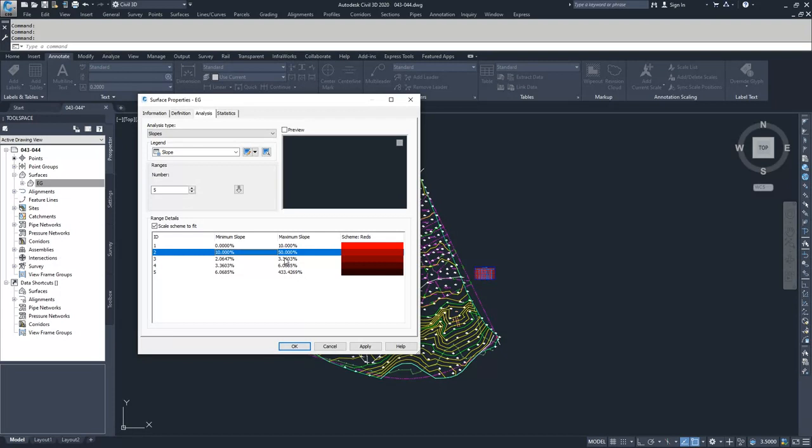Then I'm going to move on to my next range. I will set my next maximum slope at 125, and then I will set my minimum slope as 50. Then I will move on to my next range, and I'll set my maximum slope as 250, and I'll set the minimum in that range as 125. Then I'm going to move into my last range and set my minimum slope as 250, and I have my maximum slope set at 433.4269. So what I'm going to do now is apply them and say OK.